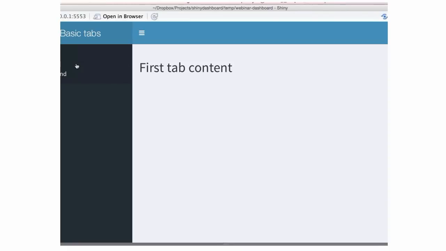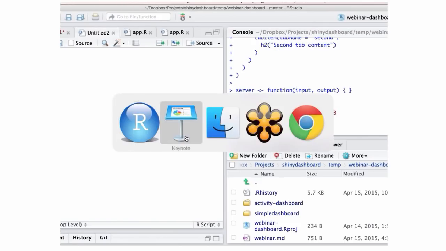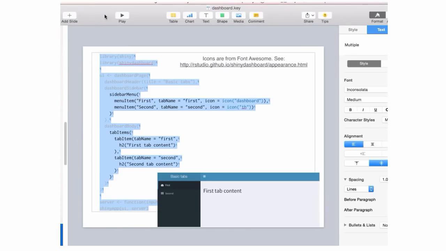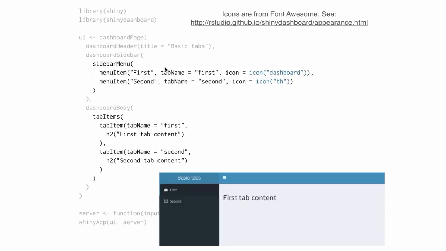Okay, so this is the first tab and the second tab. When I click on the first tab, it shows the first tab content. The second tab, it shows second tab content. And those are linked up by this tab name parameter here. So menu item tab name is first, and that links up with this tab item with tab name first, and it shows first tab content there. And same for the second.